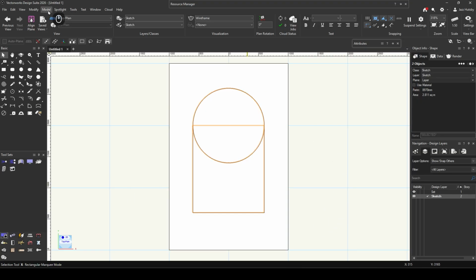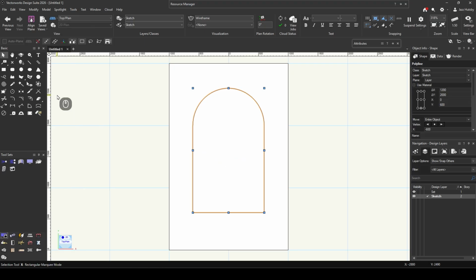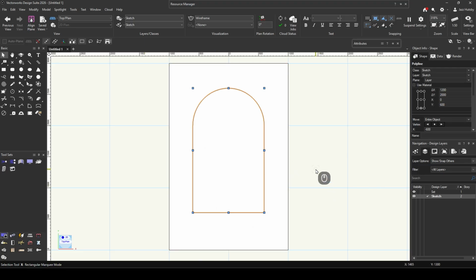Once I've done that, if I go up to my Modify menu, and there's a tool at the bottom here called Add Surface. If I click on this, we now have the circle and the small rectangle joined together. Yippee! Again, looking back, that is what we have in here, which is excellent.